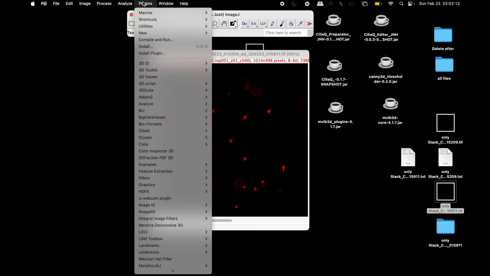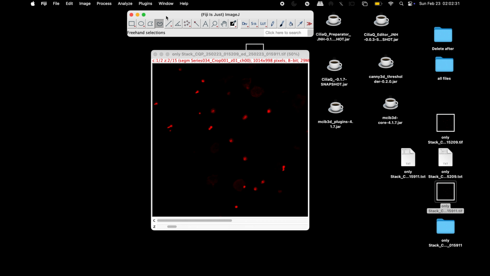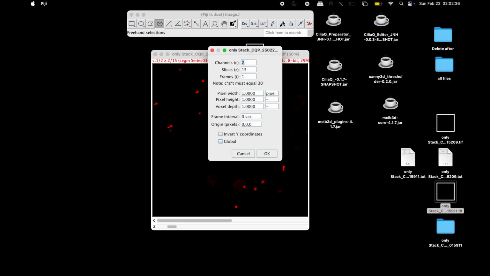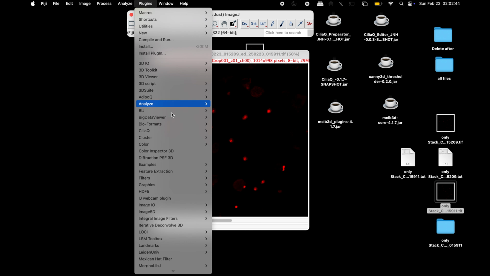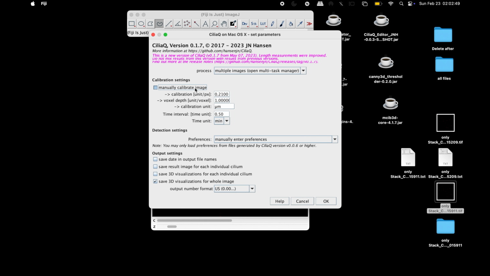Now head to Plugins and then find the CiliaQ plugin. In this window, choose any of the image input method. The calibration settings can be manually performed as the image measurements can vary between images. To check voxel depth measurement, head to Image and select Properties. Once the voxel depth is noted, head to CiliaQ plugin again. Change the voxel depth values obtained accordingly.